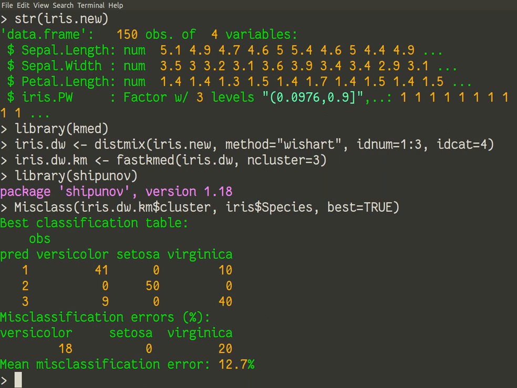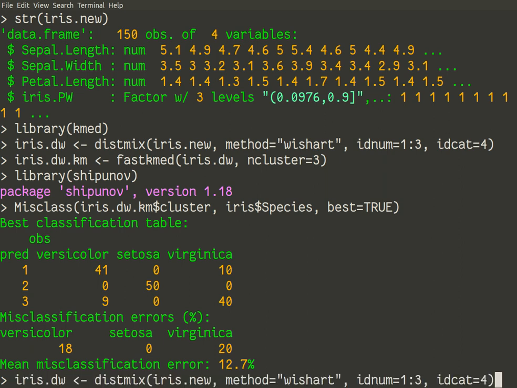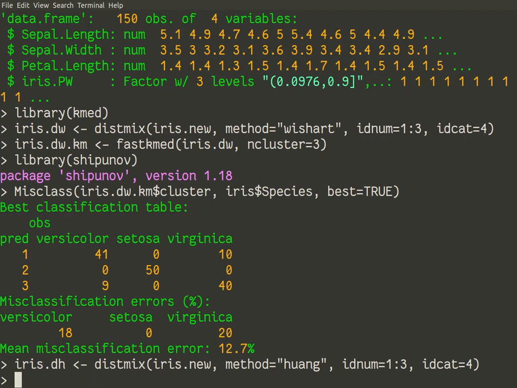And let us try some different method of working with mixed data. For example, the Huang method is installed also, and we can use that Huang method instead of Wishart. So simply replace with Huang, and then we'll change the name of the resulting data, dh it will be. Okay, everything else is the same. And now we used the same fastkmed method, but now with the new object. Again, change into h, change into h.